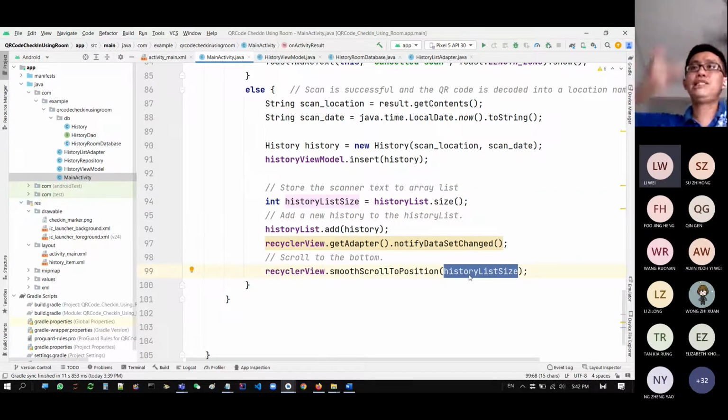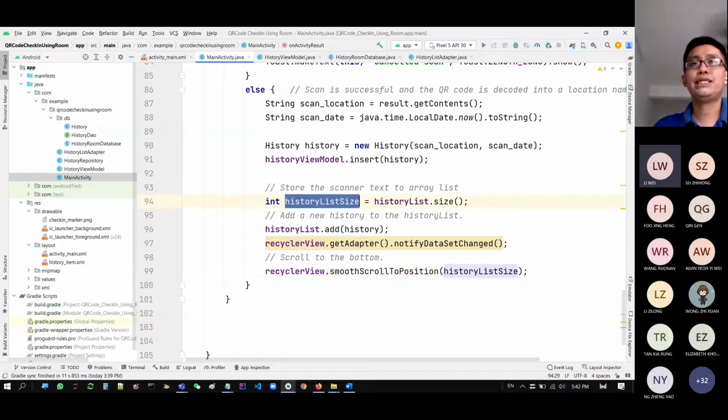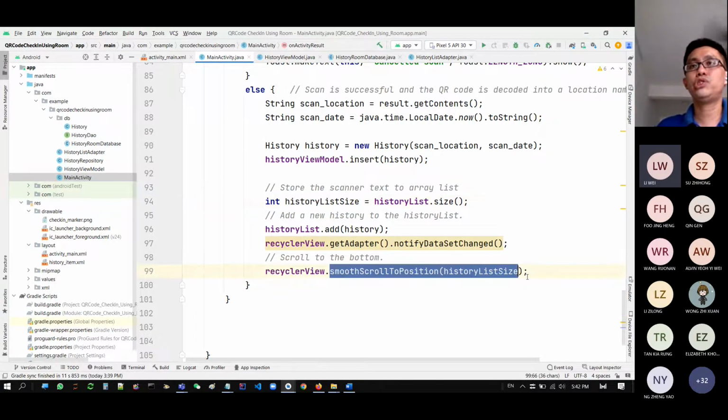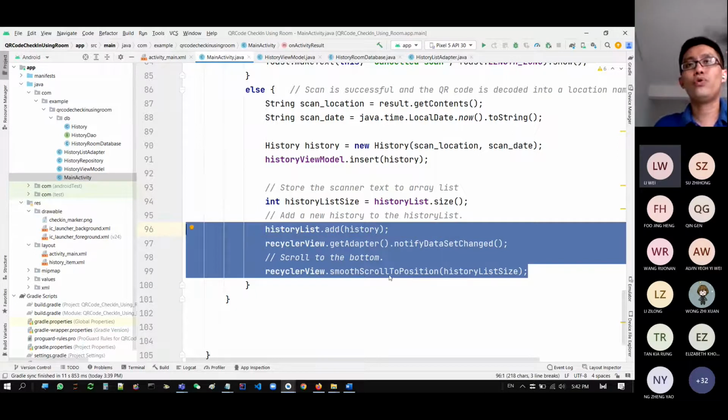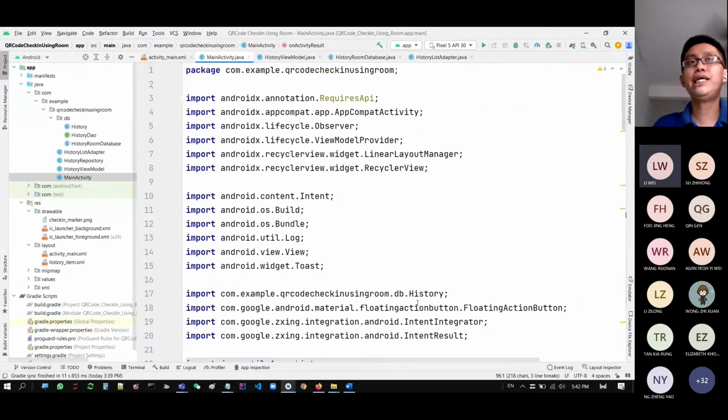If the list is very long, then you scroll to the latest record. Smooth scroll to position. This is just miscellaneous, to make sure your recycler view doesn't require you to scroll down to see the latest record. So notify changes and scroll to the position. Okay, I think we're done, right? Almost done. It should be able to be tested already, the full code.